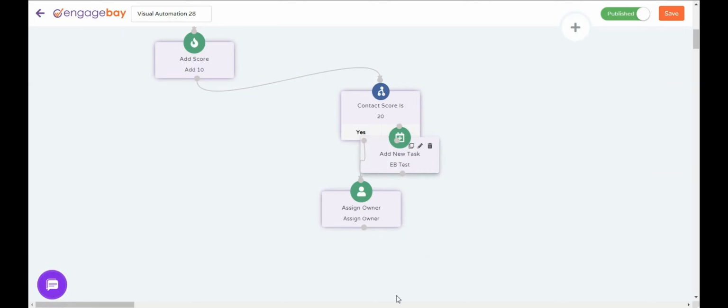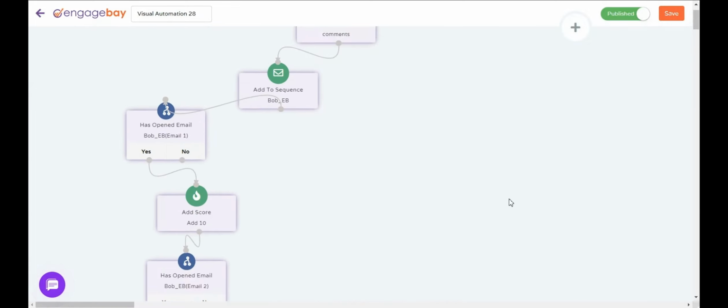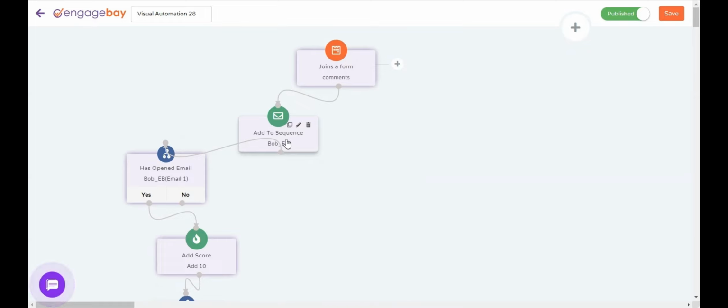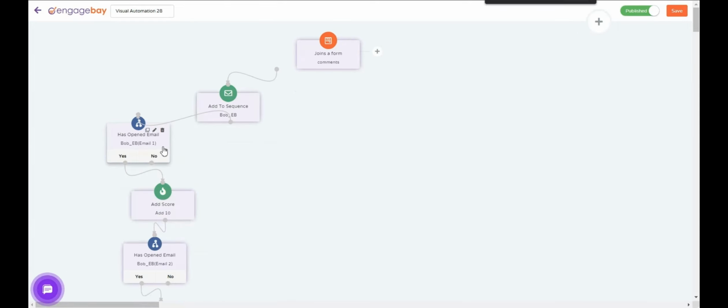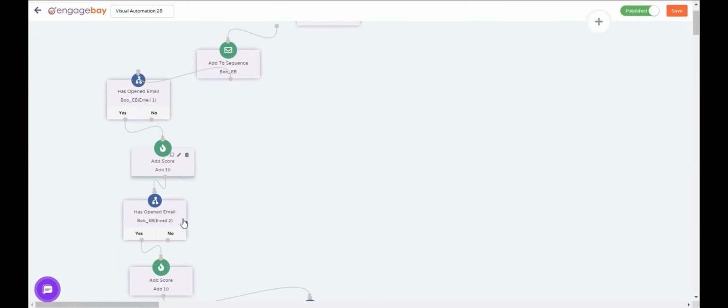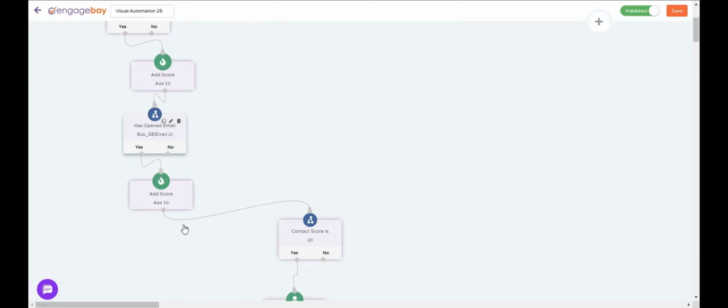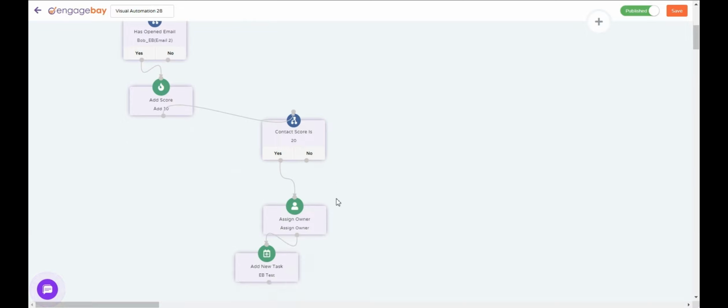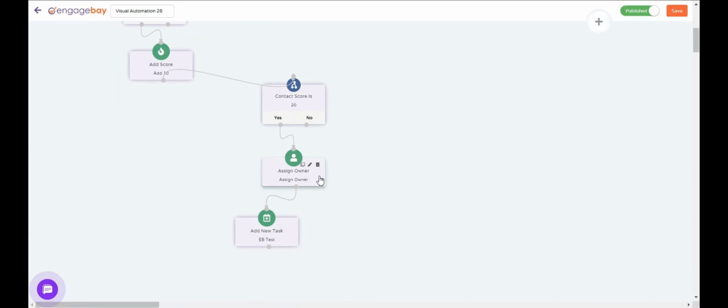If you're following the process, you just create a form on EngageBay and add it to your website. Once somebody fills out the form, they are automatically added to the sequence. They start receiving those emails. Now you're having the automation check for contacts who are opening those emails. Based on that, you're giving them a score. Then you check if they open the second email as well, and give them another score of 10 points. And at a certain point, you're looking for all the contacts with a certain score on them, and you're assigning them to your sales team for them to go ahead and call them.